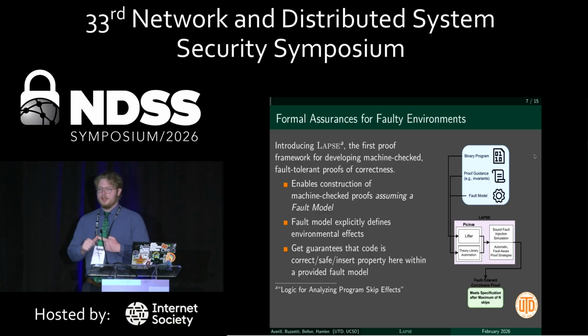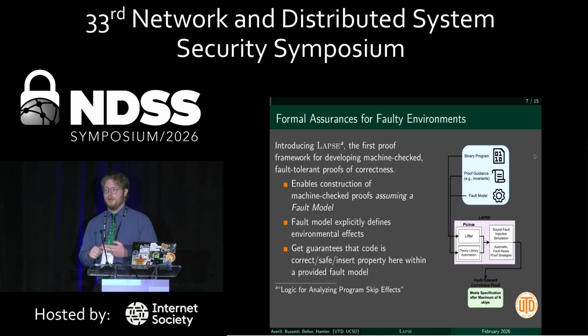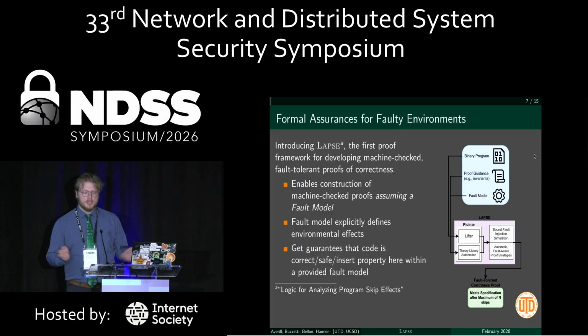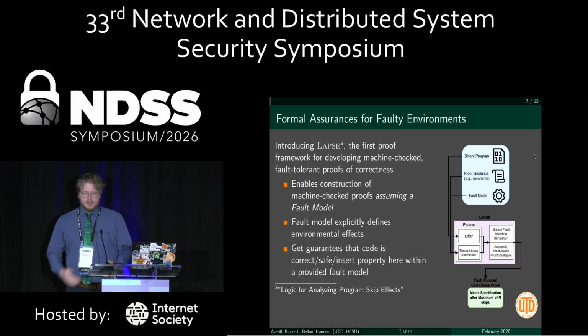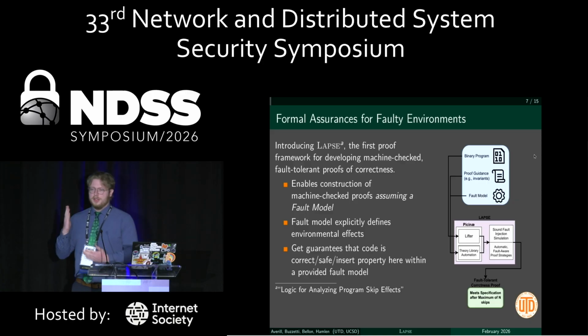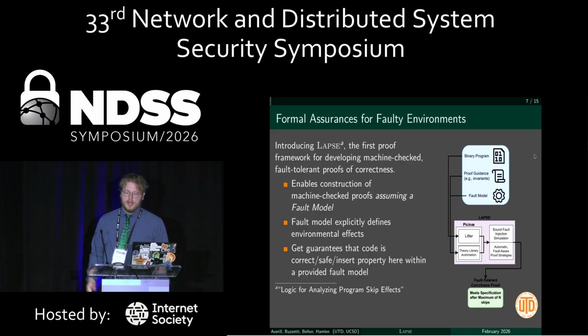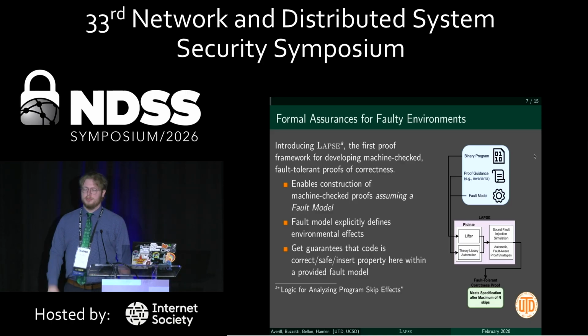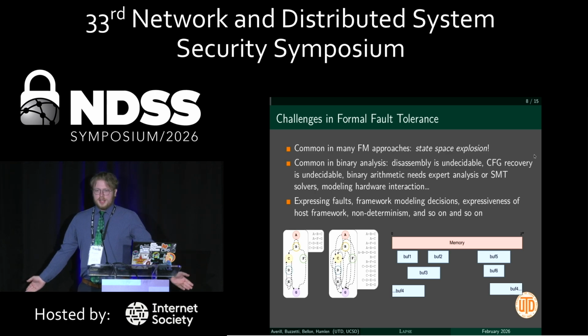So this could be the number of instruction skips that could happen throughout the run of a program, or the amount of memory that could be corrupted at any given time. And with this framework, you can get these actual mathematical guarantees that your code is correct, or it's safe, or it's well-formed, or it has some property that you want, any property that you want, within your given fault model. Now, of course, this is not easy.